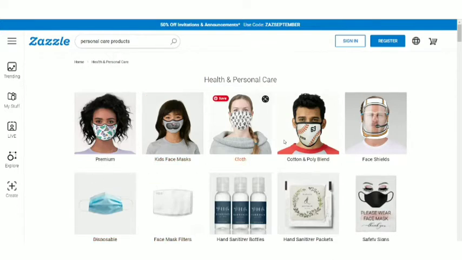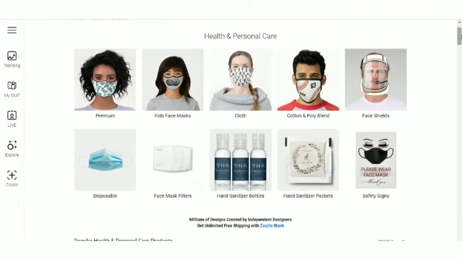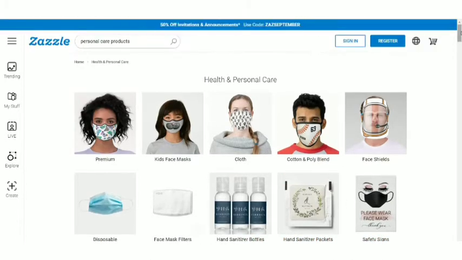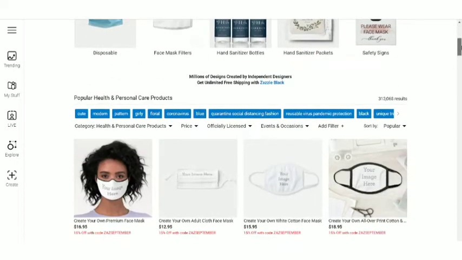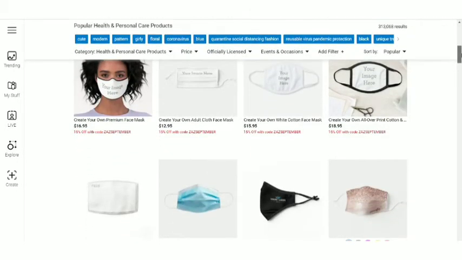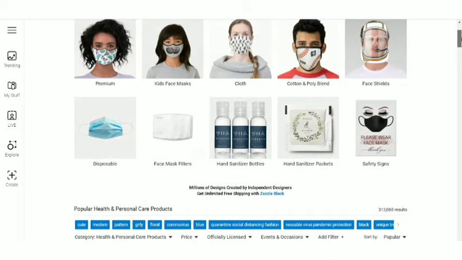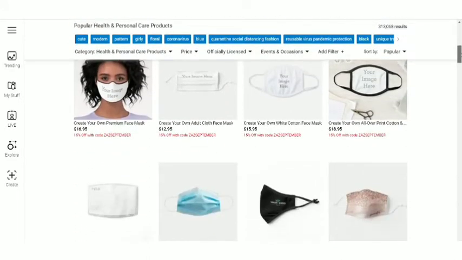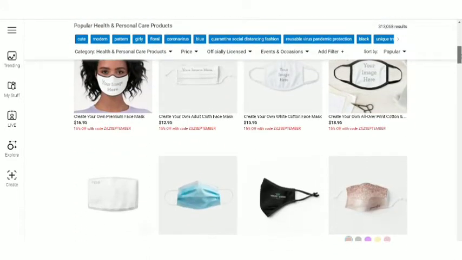Most of them are kind of face shields. Face shields would be trending because people would be going for business or for meetings in this COVID, and they would be needing that. So these are the disposables, the hand sanitizer bottles, the hand sanitizer packets, safety signs. So these are popular in health and personal care. So you could target them and you could make according to it. These are the product ideas, these are the niche ideas related to health and personal care. That's trending right now.